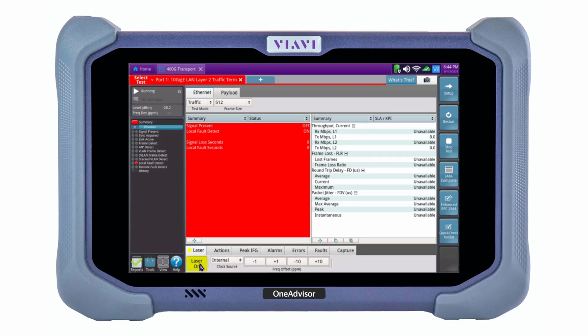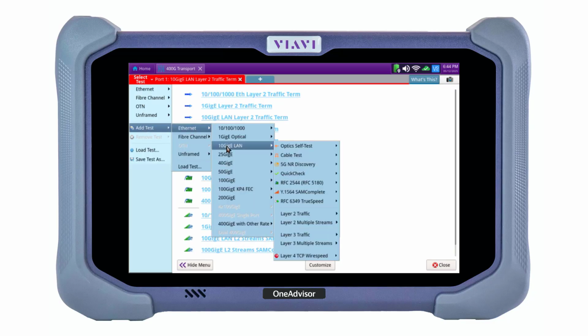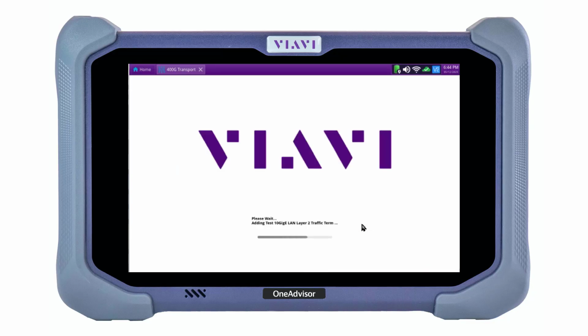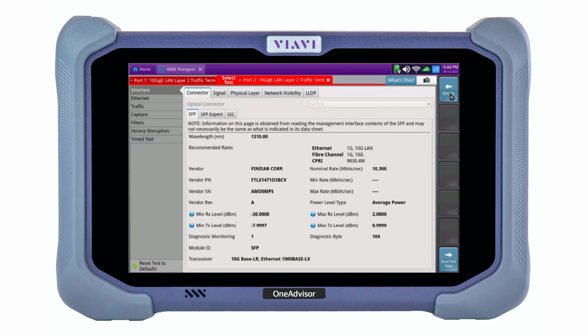There are two ways to add a test on the second port. I can tap the plus sign at the top of the screen, or in the Select Test menu, I can tap Add Test, Ethernet, 10 gig ELAN, Layer 2 traffic, port 2 terminate. I will tap Setup to configure the test.